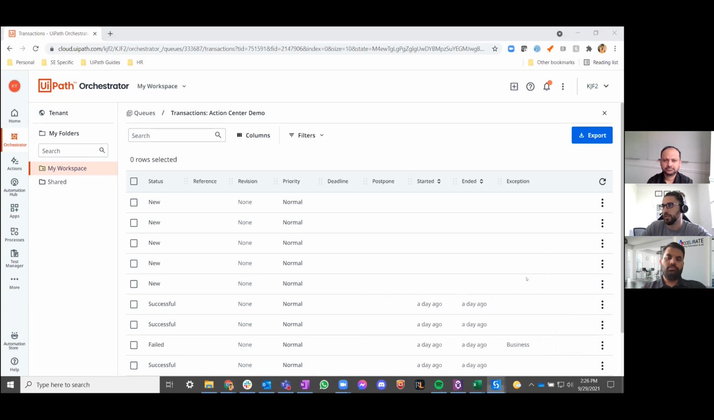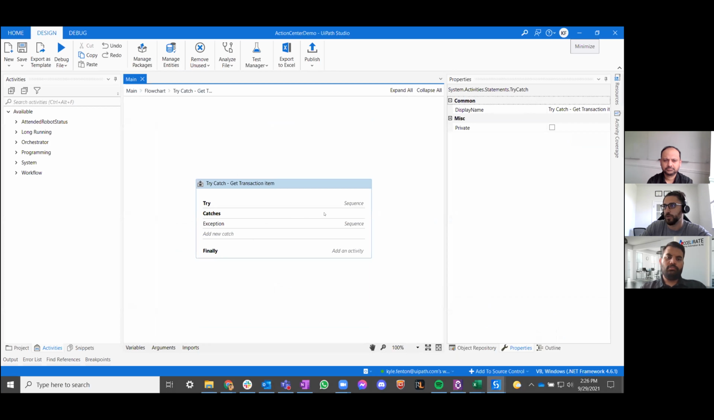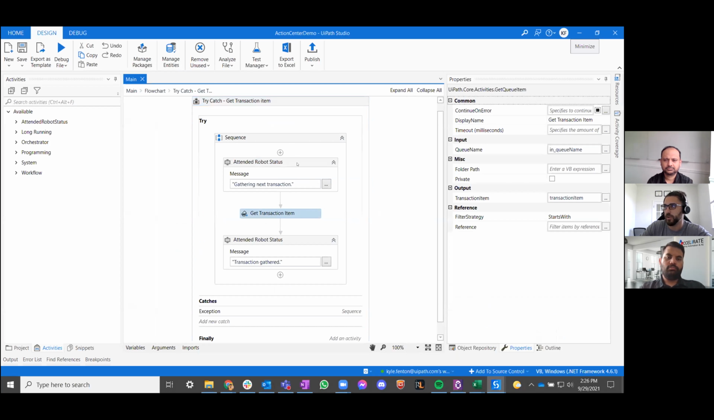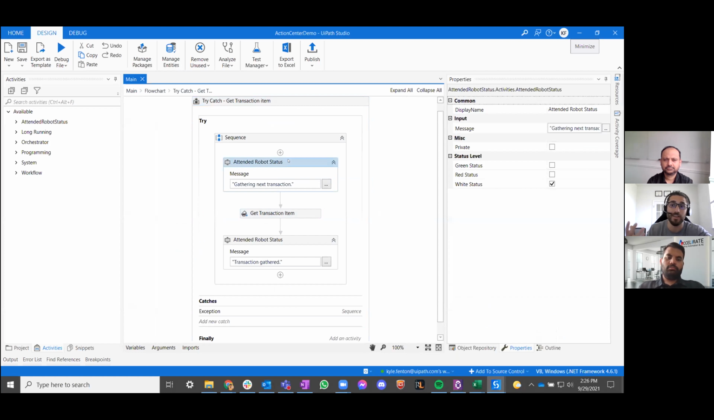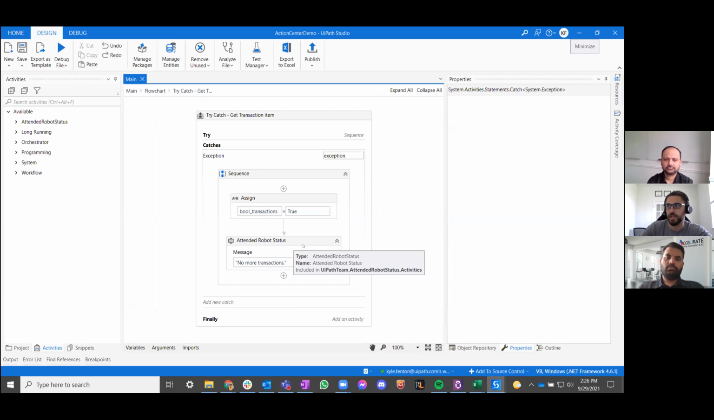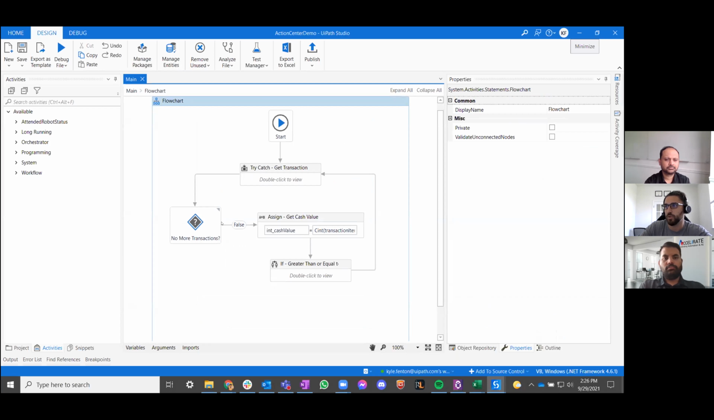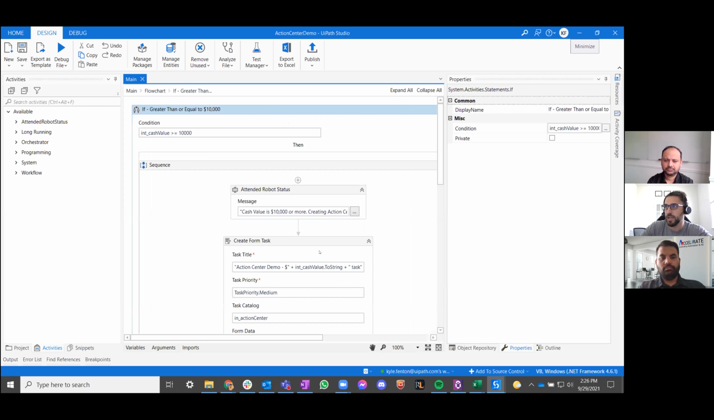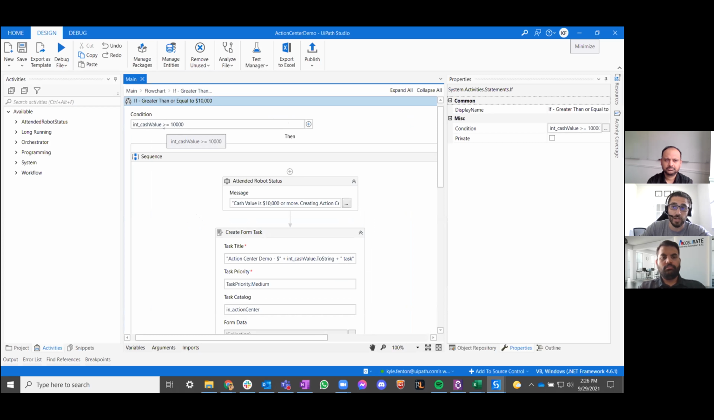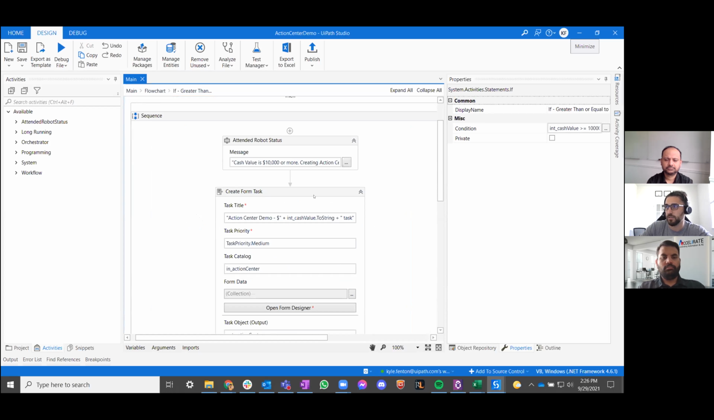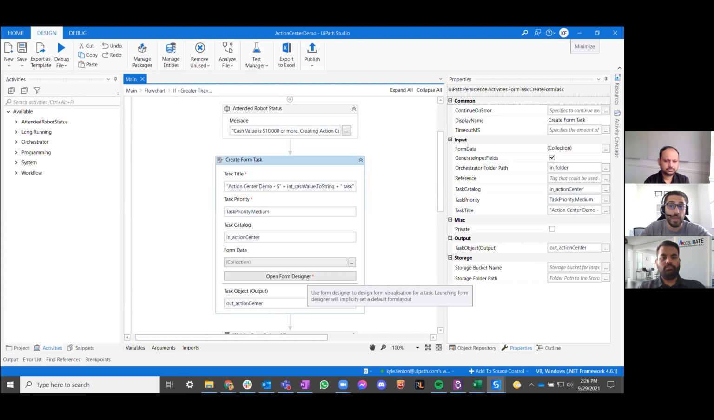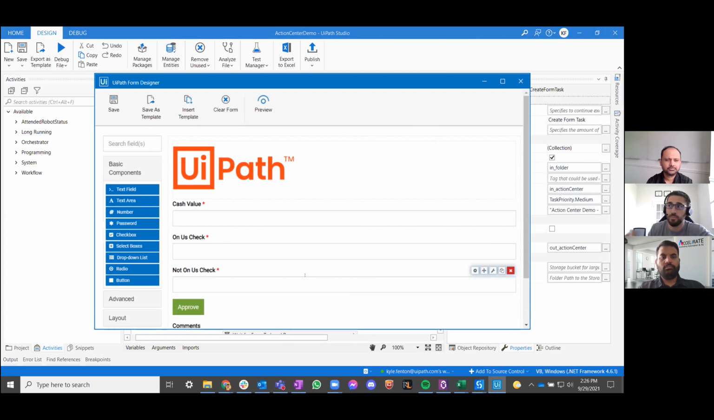Okay, so what it looks like is this. First thing we're going to do is go get the transaction. Very simple, and I've got the status because all of this works in the background. Get the transaction item. If nothing's there, it'll tell us no more transactions, and we're good. If there is still a transaction, we're going to get the cache value, and if that cache value is greater than or equal to 10,000, we are going to create an ActionCenter task here with this create form task, same form designer that we saw before. I'll take a look and show you what it is.